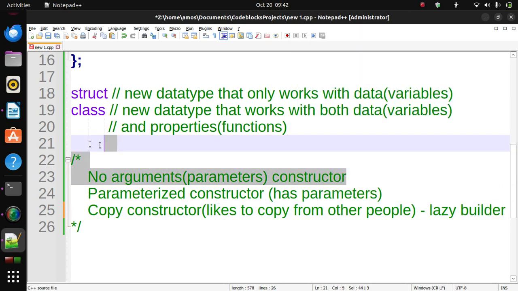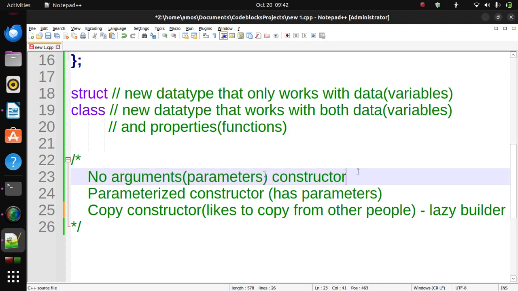Remember that the constructors are just different types of builders. And these different types of builders have parameters, right? They have requests from clients. Parameters are basically clients telling them, okay, I want my house.